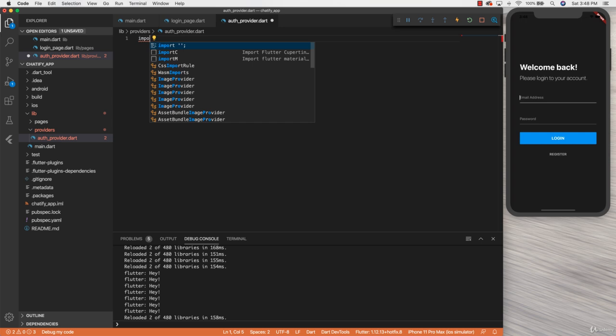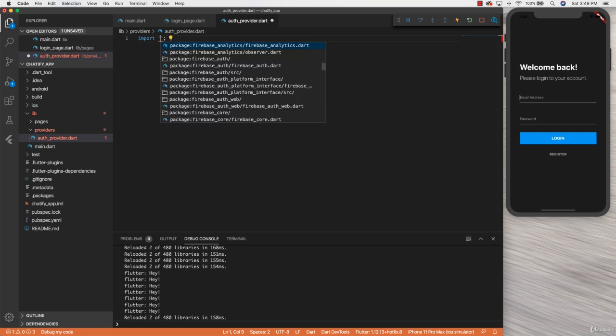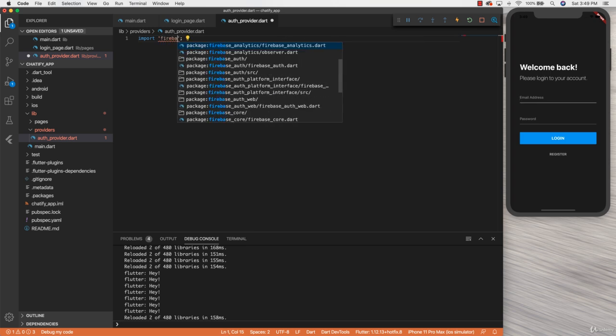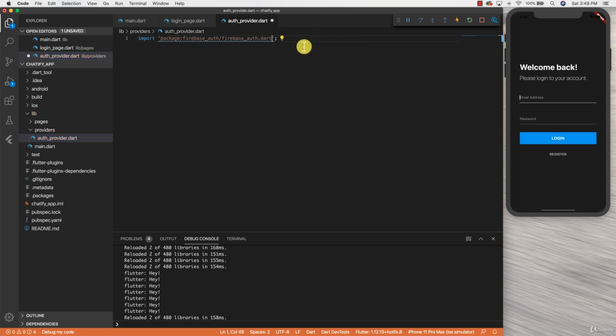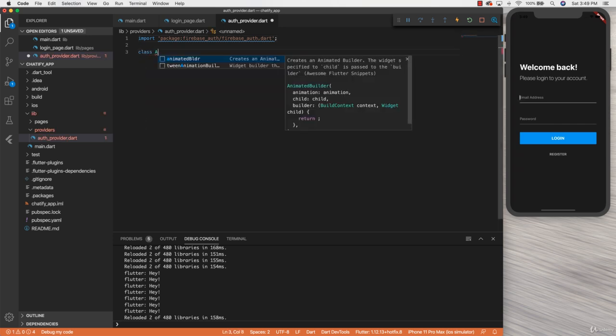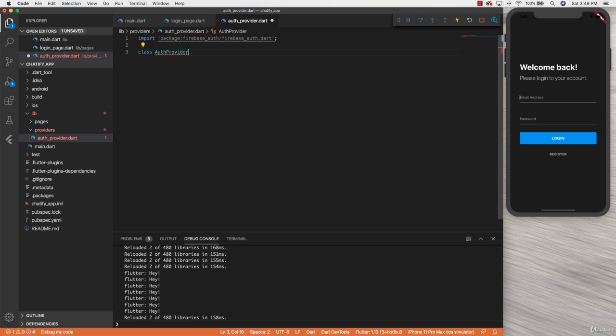I'm going to import the Firebase auth package. So I'm just going to type firebase_auth, see where it is, and click the package, firebase_auth.dart. Now that we have the Firebase package, I'm going to go down and create a class, and I'm going to call my class AuthProvider. This is going to extend ChangeNotifier.